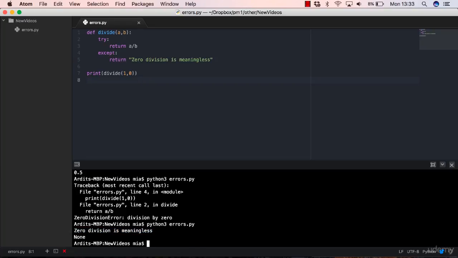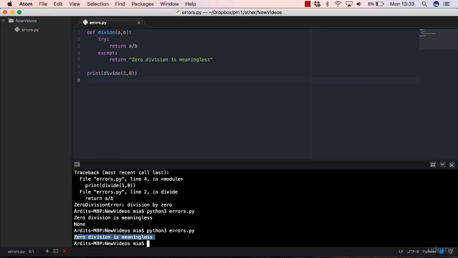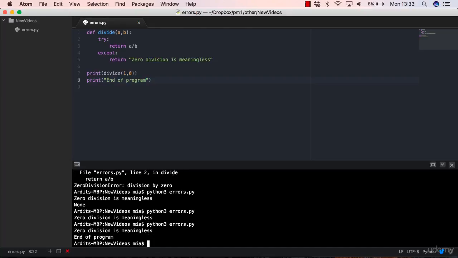Anyway, save this now, execute again, and in this case you get only this. Zero division is meaningless, printed out there. So basically, if you had other lines of code here, like that, those would be executed as well. And that happens by using the try and except block, which makes sure that the code flow continues.